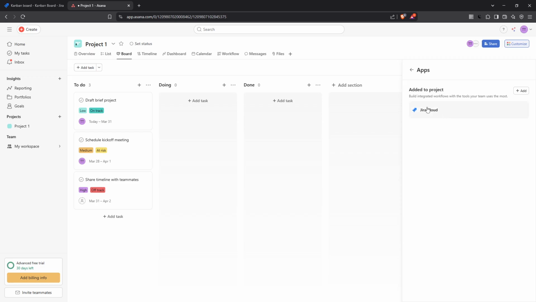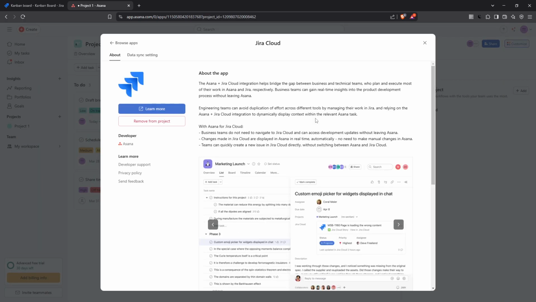You'll then see an option labeled Connect to Jira Cloud. Click on that and you will need to go through an authorization step. This is simply to ensure security and that you are allowing Asana the required access to communicate with your Jira account. Confirm your Jira credentials and you should be successfully connected at this point.